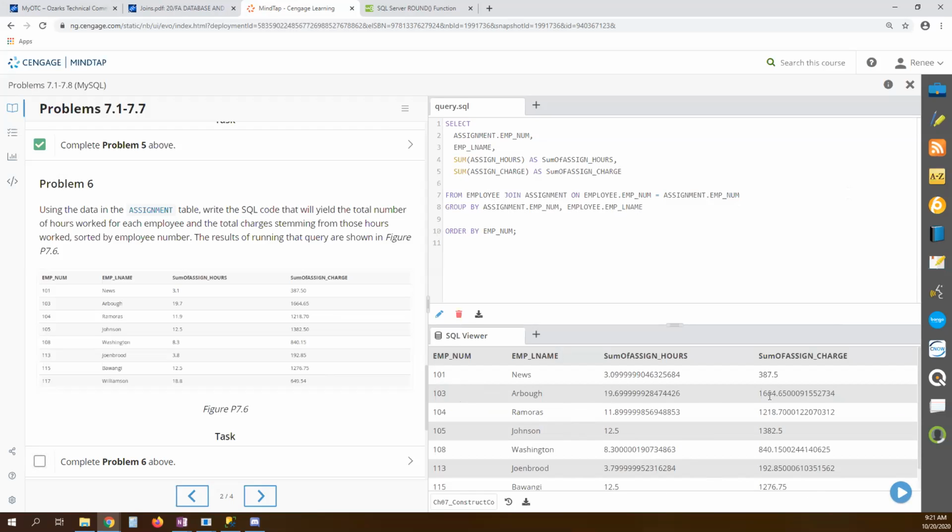Need to do some rounding again, huh? Now it looks like in the output, the sum of assigned hours, they rounded to 1 decimal place. So let's put that in. Now I just want 1 decimal place. So I'm just wrapping that sum function in the round function. Now I'm going to do the same thing with my assigned charges. I'm going to wrap it round, come to my closing parentheses, and add my comma, 2 decimal places.